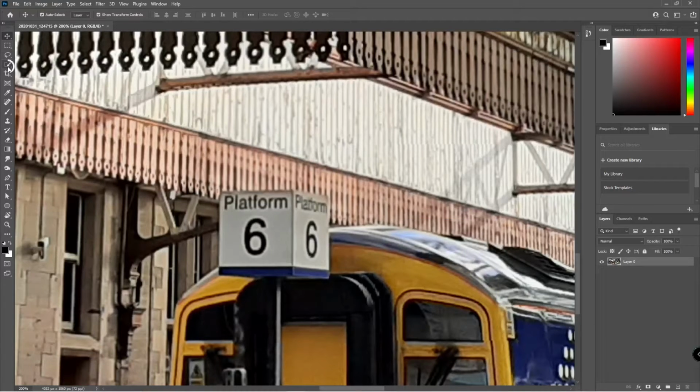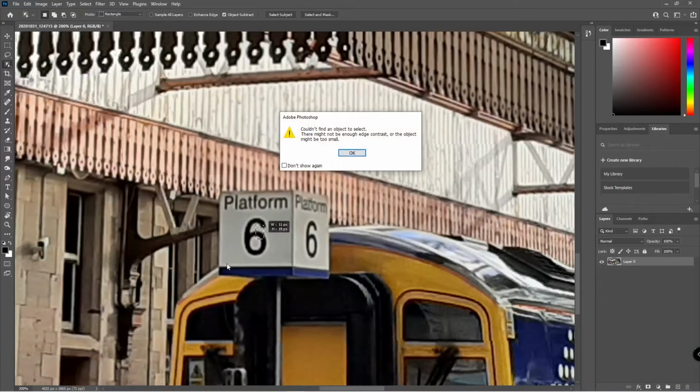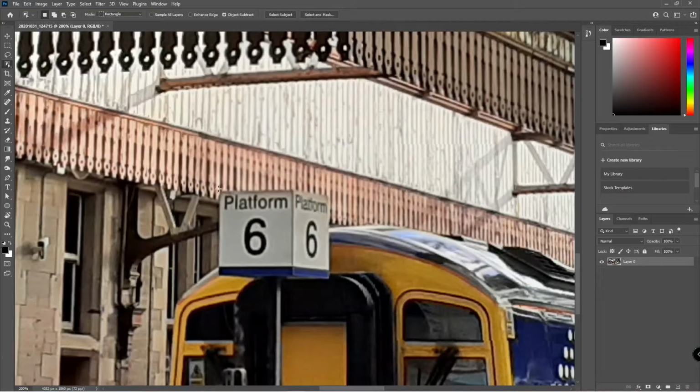The next one, which I usually use, is the object selection tool. This came in recently, so it tries to pick out the specific area. This is a bit updated. Not enough object to select. And yeah, it tries the best it can to get it out, but it depends on how quick you need to be.